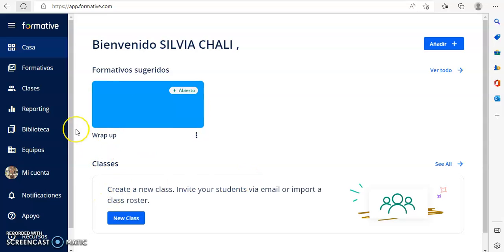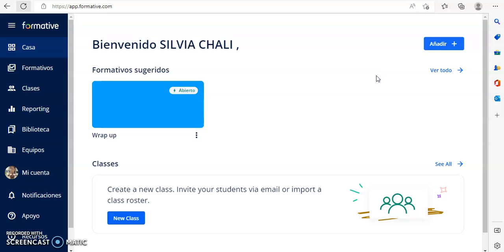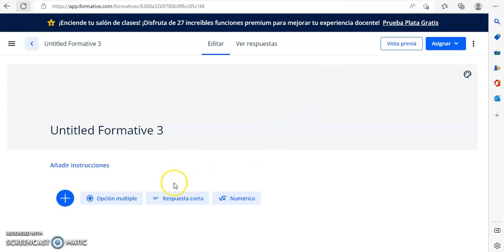Okay, good. So here we have some options, like if we want to create classes, or we can see the reports of the assessments, so we can check it out here. So now I'm going to add a new one. I have these options, but the option that we're going to choose is Formative. Okay, Formative. We're going to start creating a new activity. Okay, this is the title. Now you can add your title.